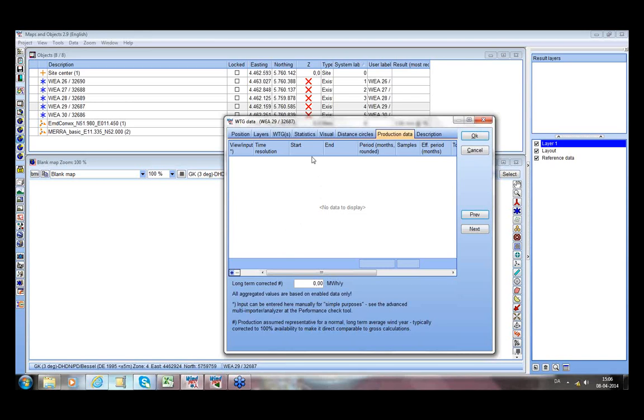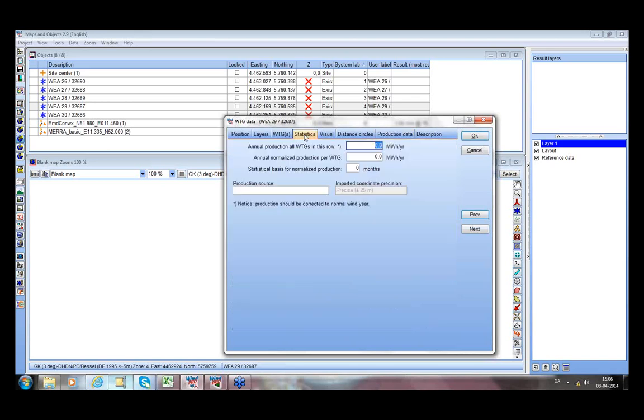Another feature of the existing turbine is the Statistics tab. The Statistics tab allows us to enter a normalized production, the normal year production of the turbine. That is for use in an AP study where WindPRO will then compare this normalized production to a calculated production, and you can check if your calculation is able to predict the actual production of existing turbines.